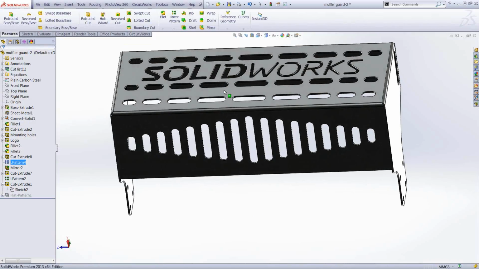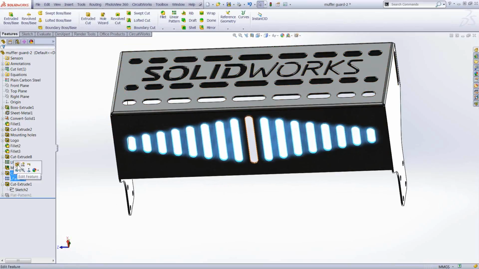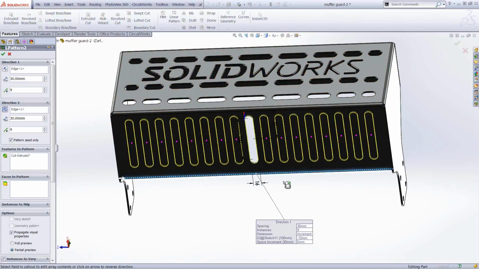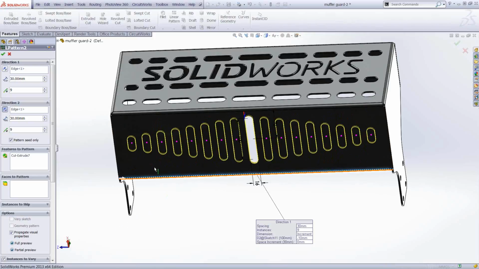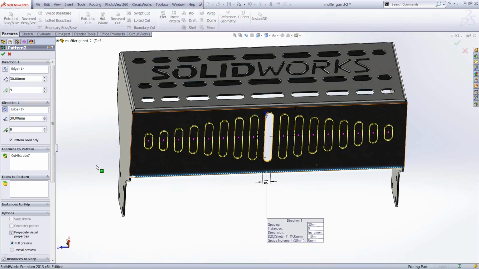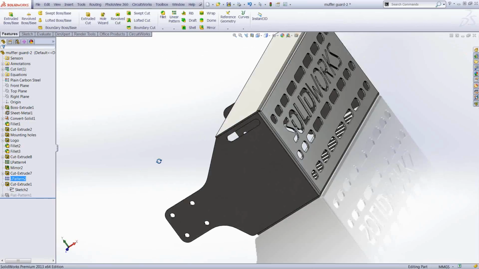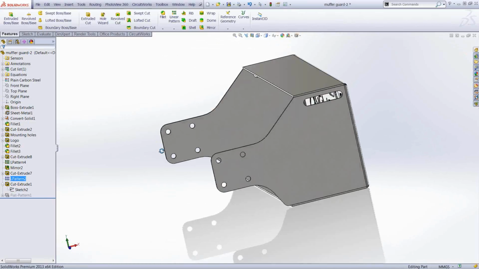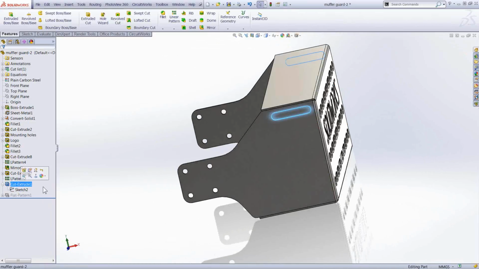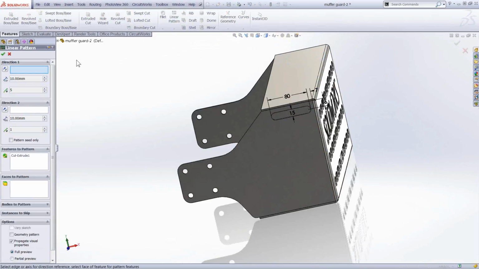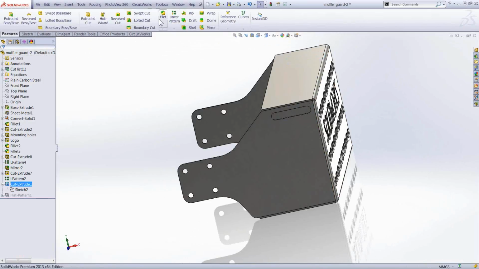For this pattern, all that was done was the pattern was generated in both directions, and it was reduced by 10 millimeters in each direction as the pattern was propagated. So let me show you how easy this is to do here. We'll take this extrude here, go ahead and start a linear pattern.